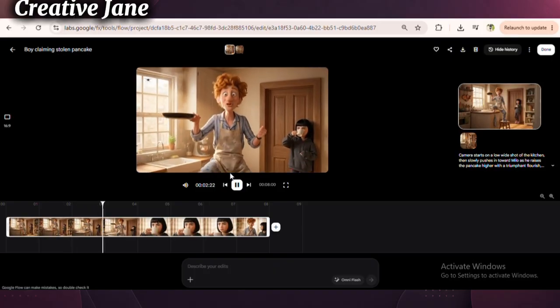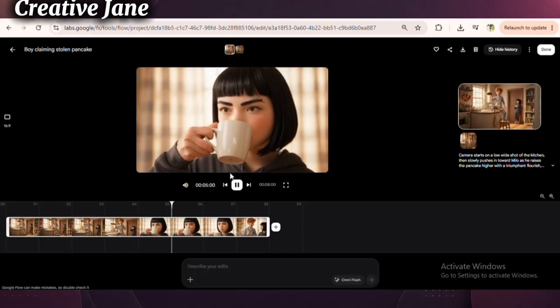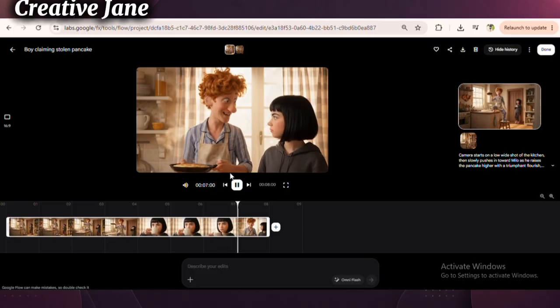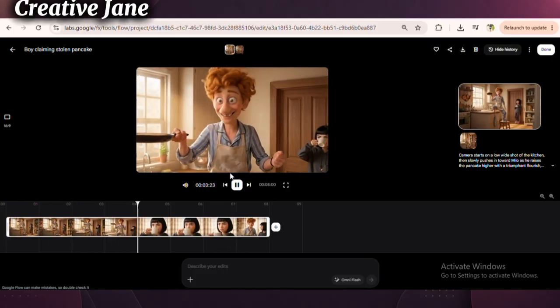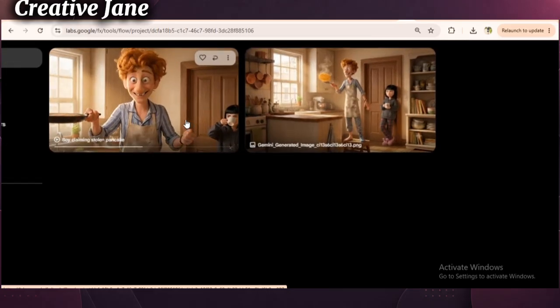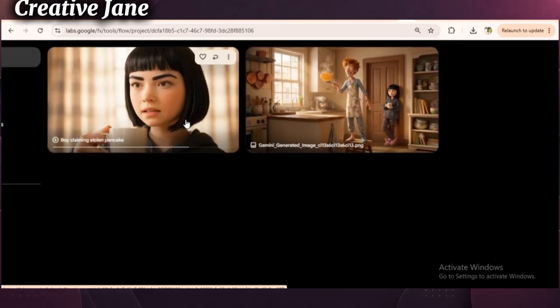Okay, this came out really nice. Look at the quality of the animation. The character movements are smooth. The facial expressions actually work with what's happening in the scene, and I especially love how clear the dialogue and audio came out. Now that our first scene is ready, I'll repeat the same process for scene 2.